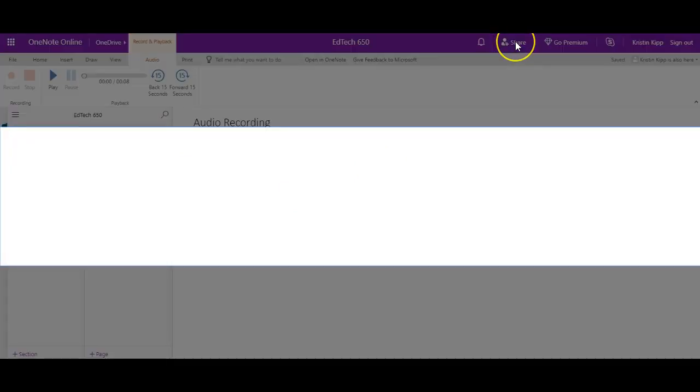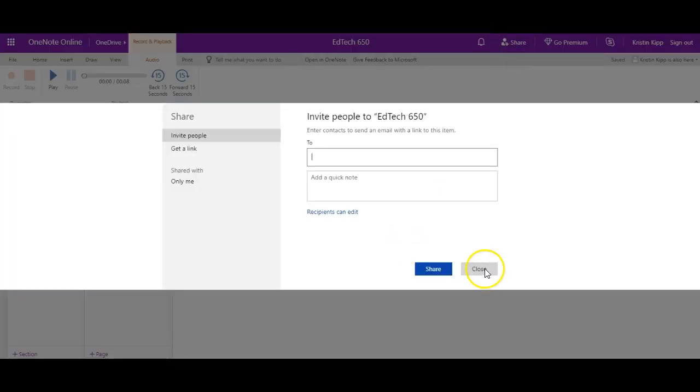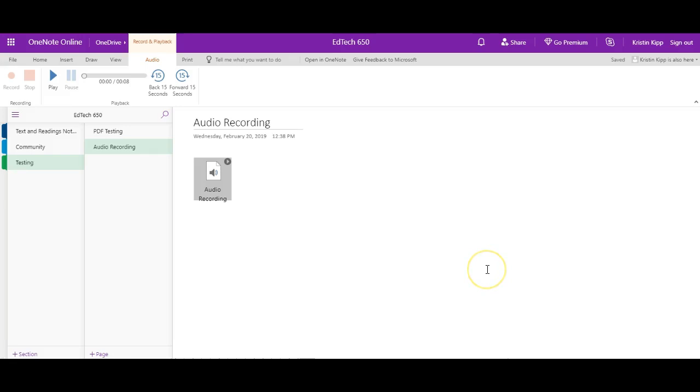You do have the option to share, so students can collaborate on a particular notebook. In this case, they would need to invite their teacher as well so that you could see their progress along the way inside of OneNote. This is a Windows product, so students do have to have a Microsoft account in order to log in, but it is completely free. Though there is a premium version, I found most of the functionality works pretty well within the basic version.